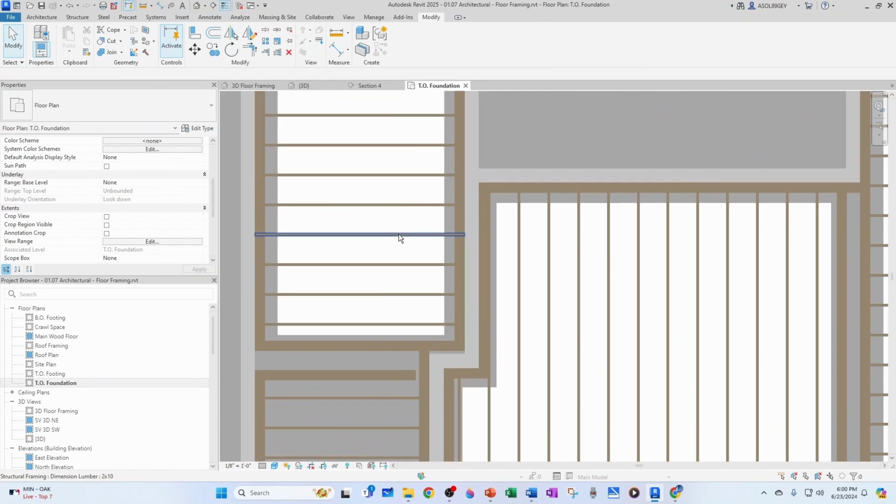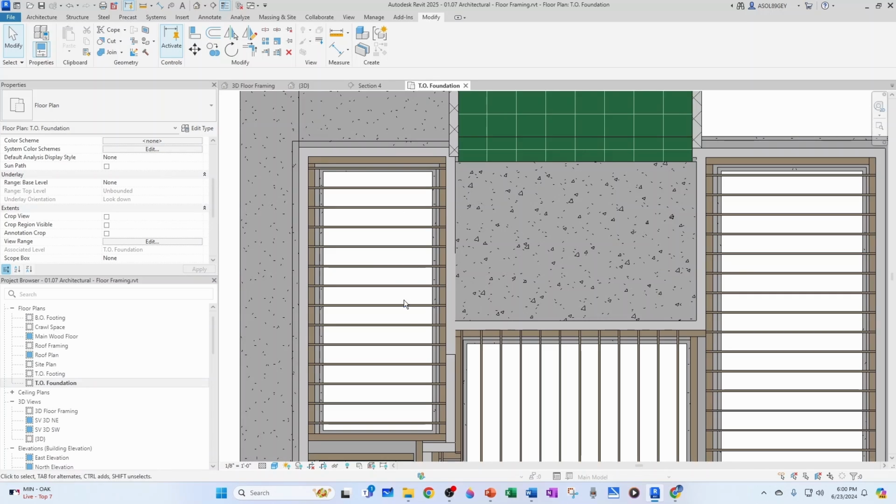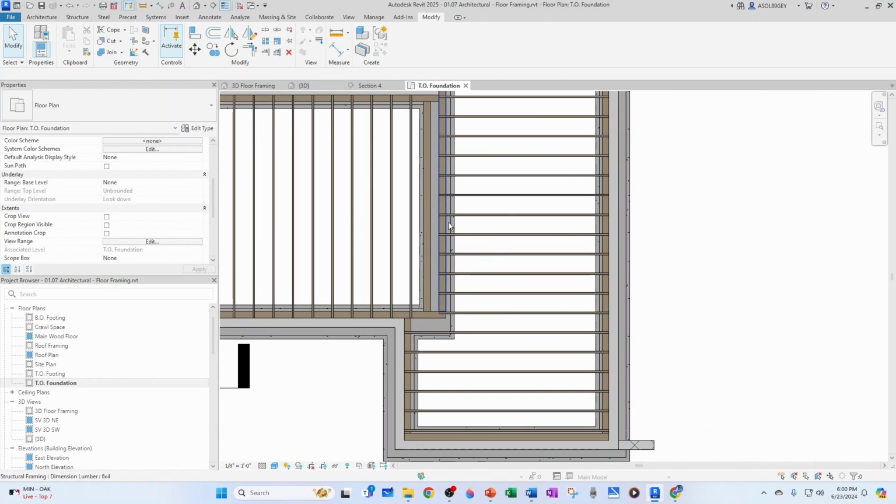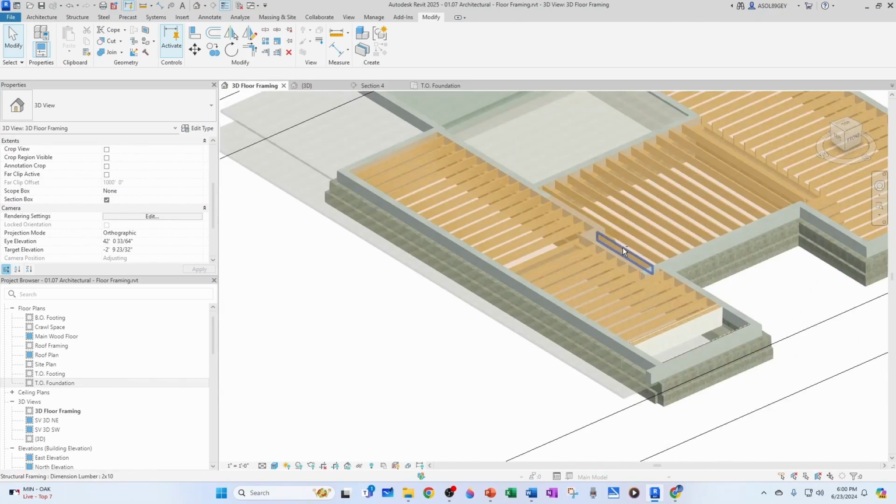Alright, it took a little bit, but it's looking really good now. So I'm happy, you know. Everything's trimmed, perfectly meeting. Let's take a look at our 3D floor framing.